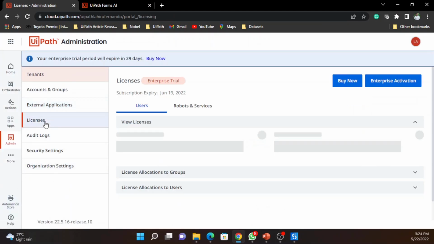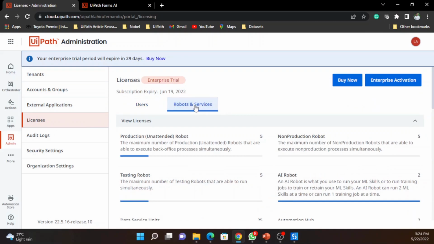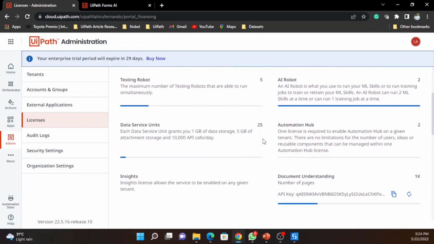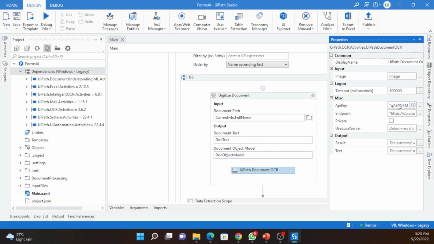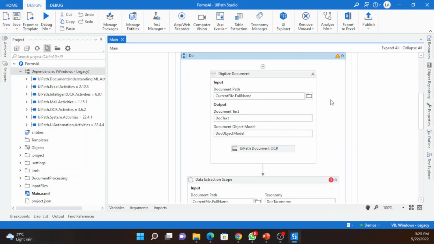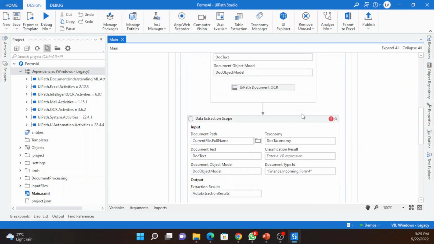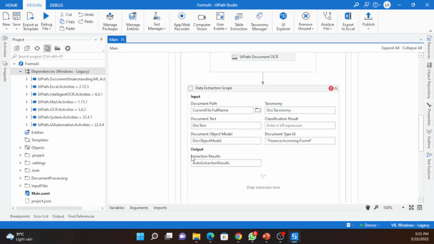Under licenses, robots and services, here you have the document understanding API key. We just need to copy it and paste it here. Let me quickly update this. Okay. So that's the digitization part, and then comes the data extraction scope.